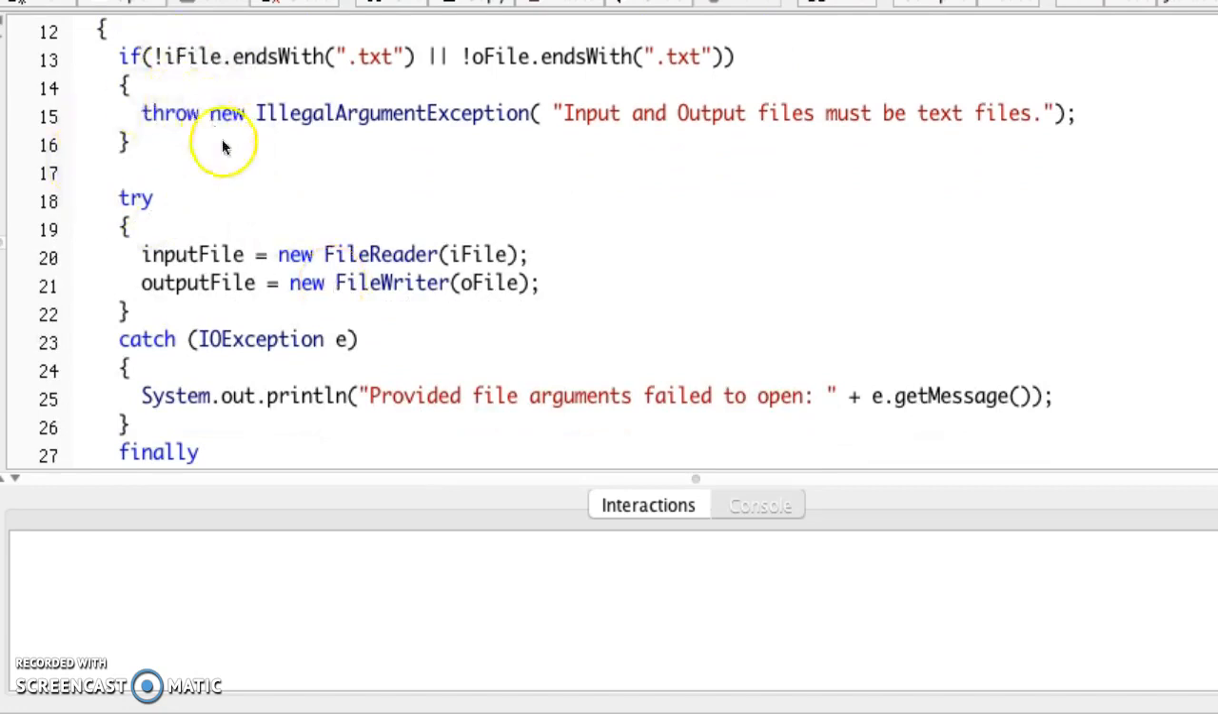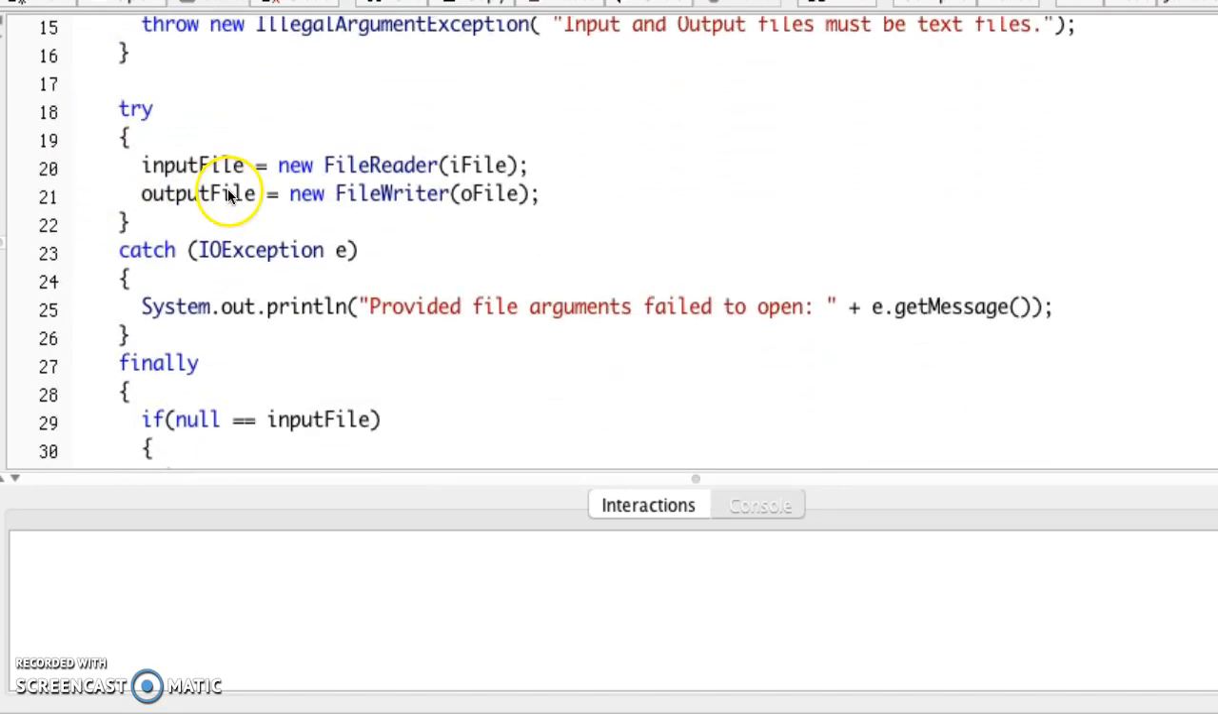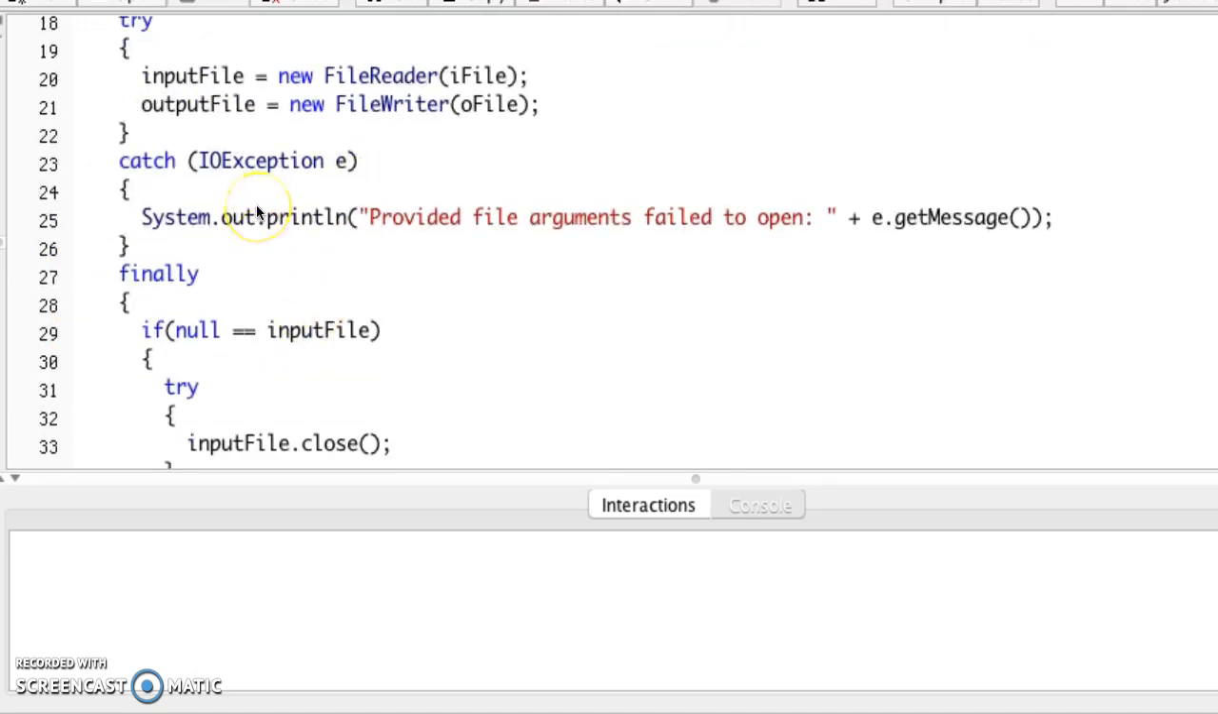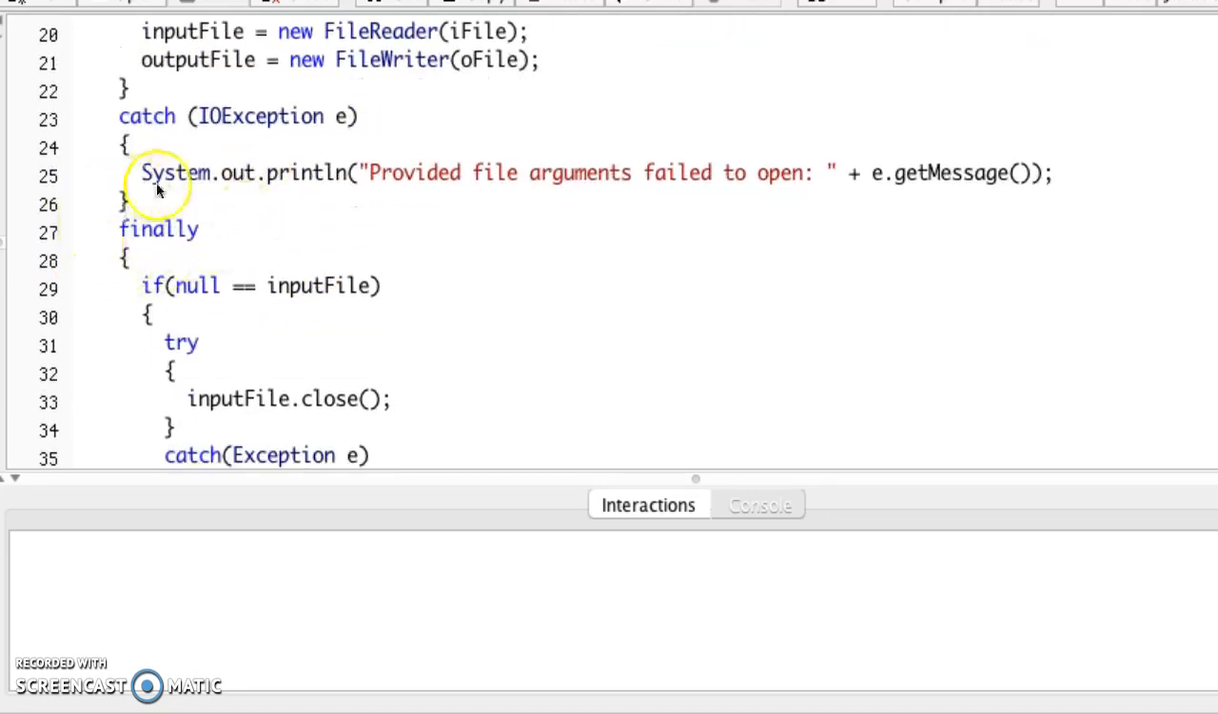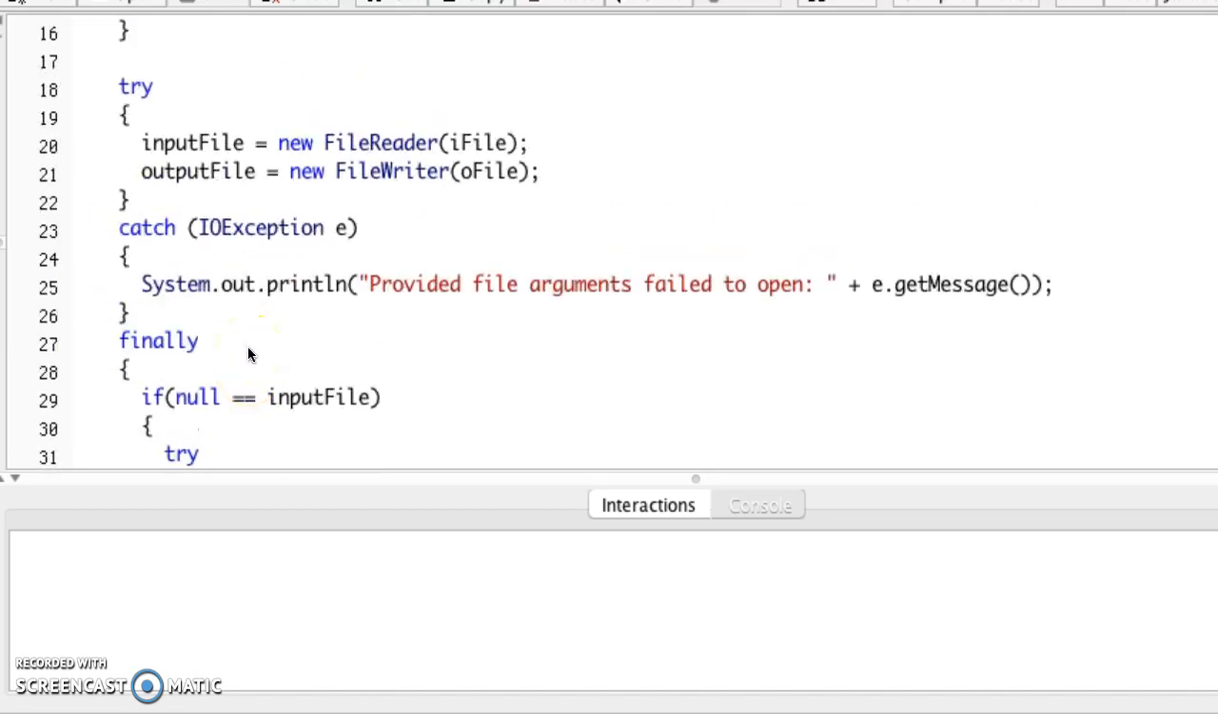So once we've checked that, we're going to go ahead and try to open our files with file reader and file writer. Now, these two constructors both can throw IO exception. So we do another try catch block, and we try to catch our IO exception. And then there's this other clause as part of the statement. We have our try catch and finally.